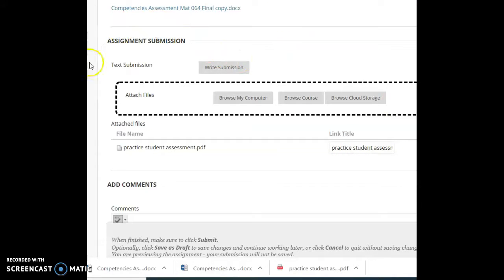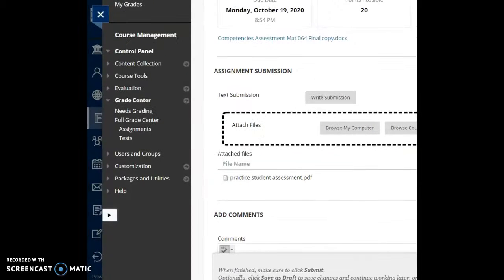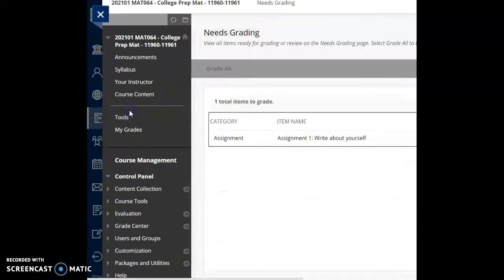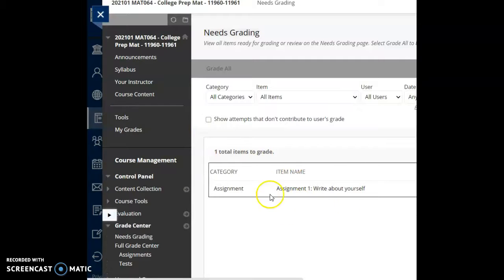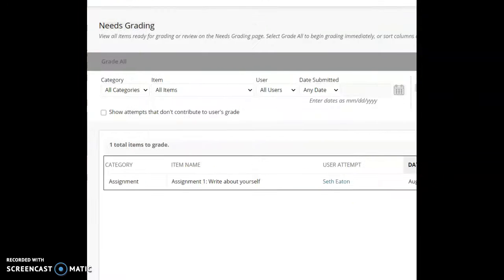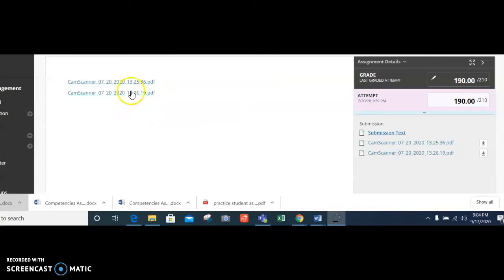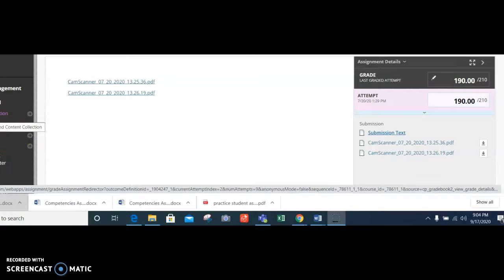All right, and then eventually, and I didn't get this to work, I don't know if it's because I'm not a student in my own class or not quite sure why, but then I would go to needs grading, right? And then there would be something for me to click. And then when I grade, I would use the rubric. I have another class open, and so what I would do is I would do needs grading.